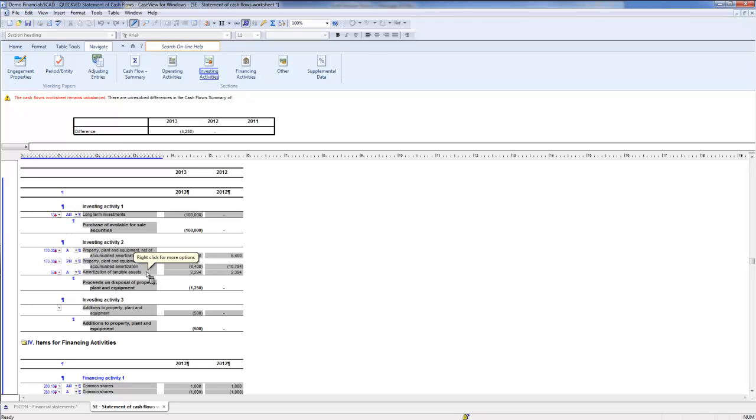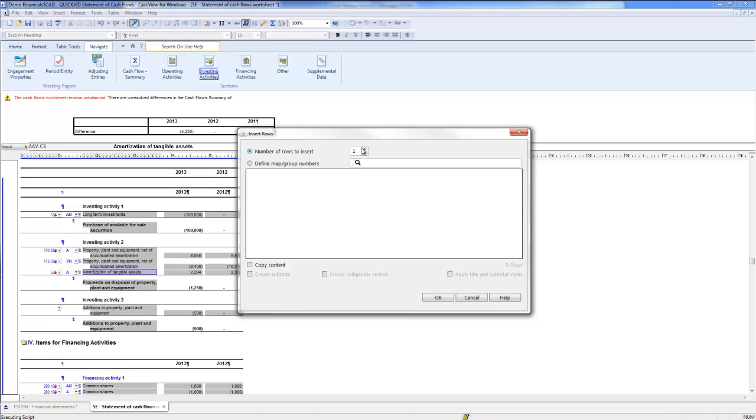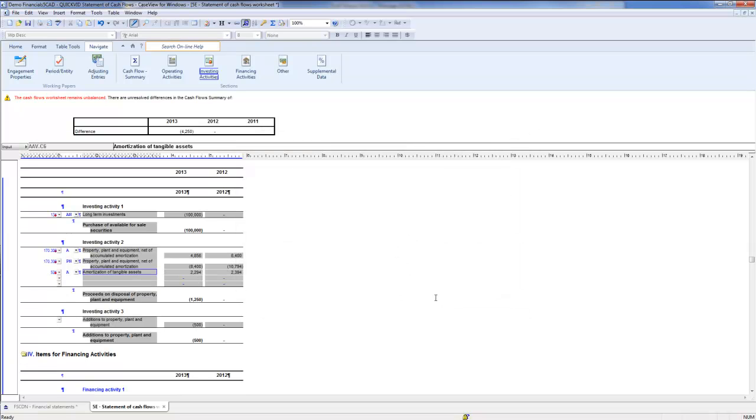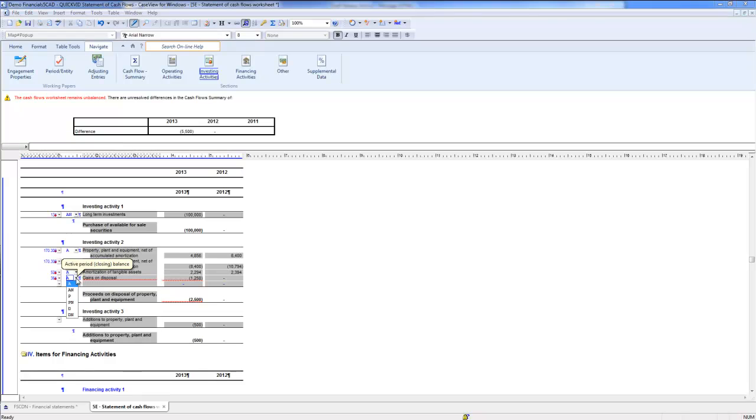To add the missing information, right-click on a line item within the analysis. Select New Row. Insert 2 new lines, and then select OK. The first line item can be mapped to Gains on Disposal, and the behavior assigned to this line item is AN, which calculates the balance by reversing the active period closing balance. Notice in the cash flows worksheet, the warning is now out by negative $3,000.